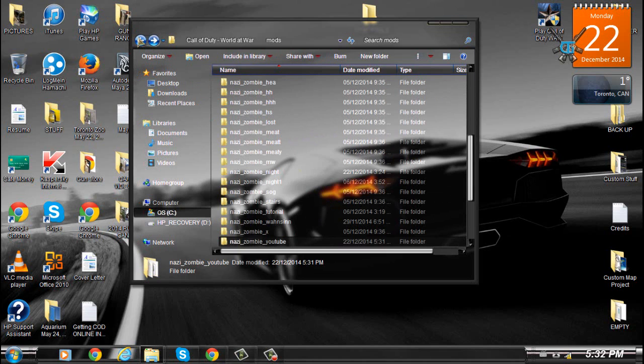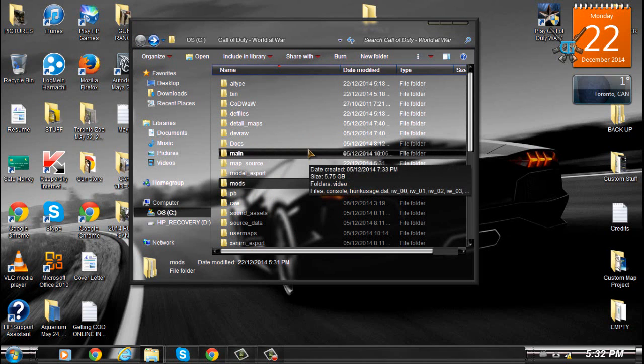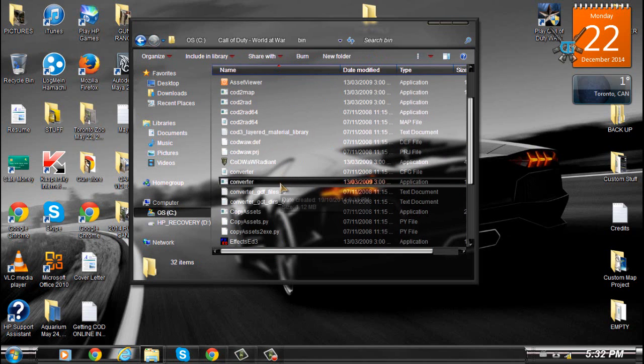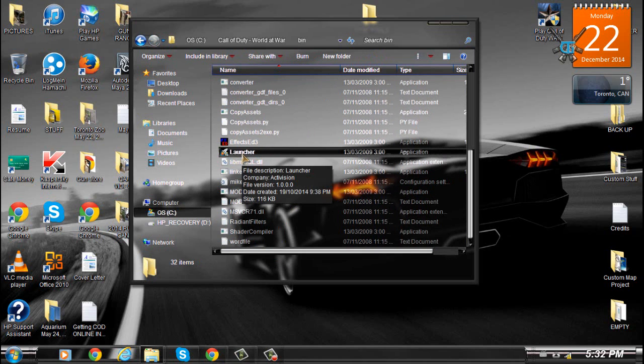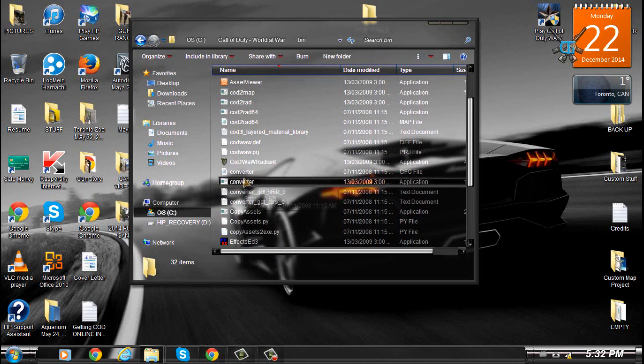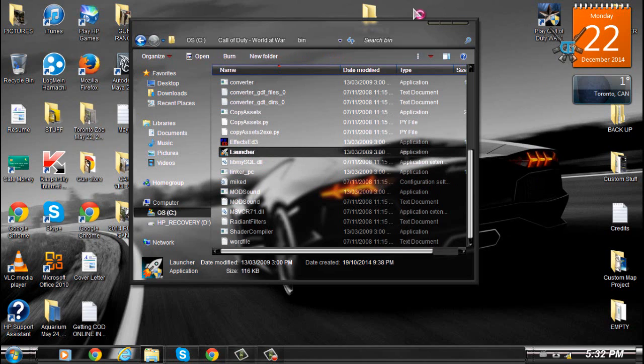Alright, now it's time to finally get into the whole map editor type thing. So what you guys are going to have to do is go to your directory, go to bin, and scroll all the way down until you see launcher. Always run launcher, guys. Never run any other program in here but launcher. You can, you know, COD Radiant, but never run COD Radiant on its own. Always run launcher. Otherwise, it may do some stupid things.